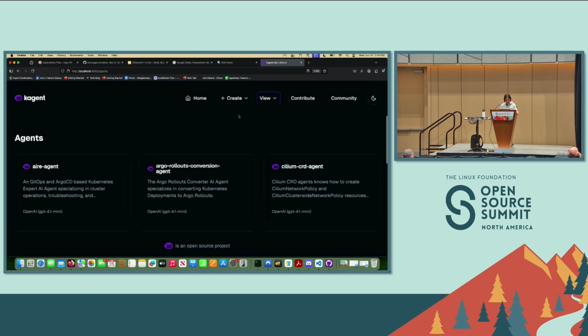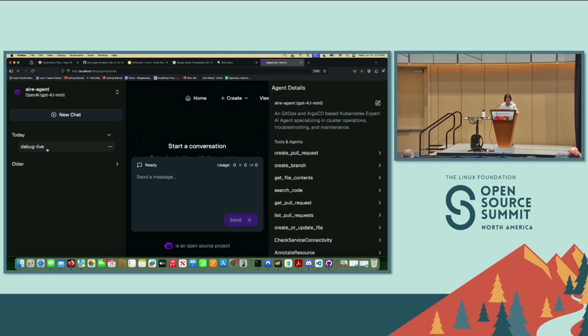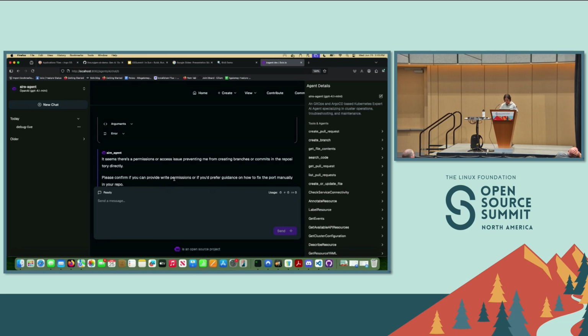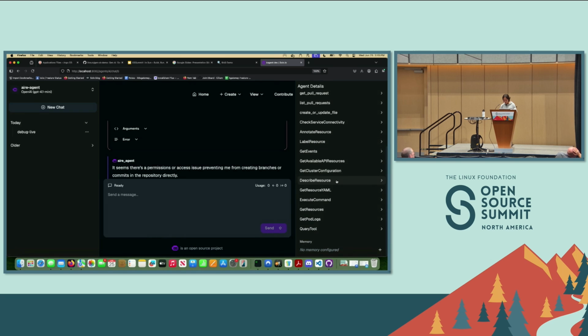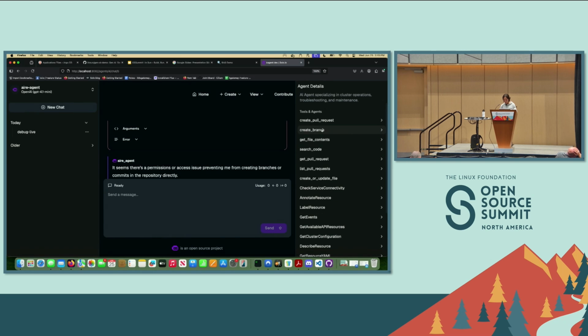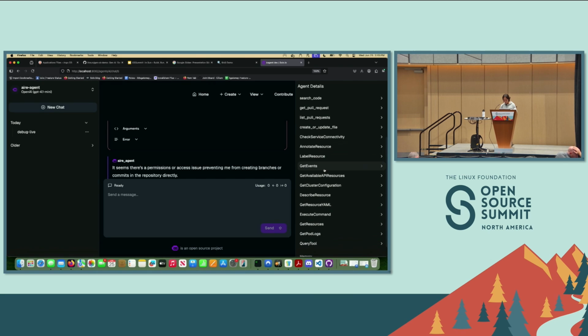If you look at my agents here, this is the AI reliability agent, and this debug live is the one we did together. Sorry, this is a little hard to see. On the right side, it shows all the tools I'm using. A bunch of the tools are from the GitHub MCP server. Some are Kubernetes tools, such as get pods, execute command, describe resources, and get events to help us troubleshoot.